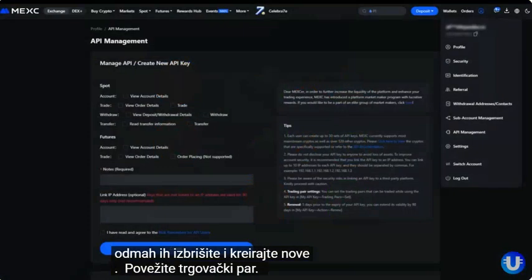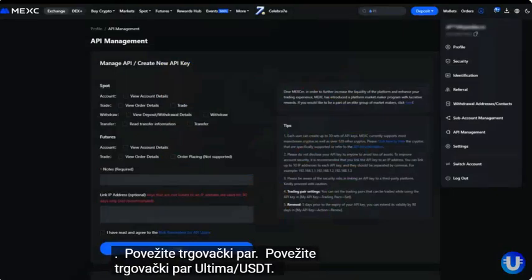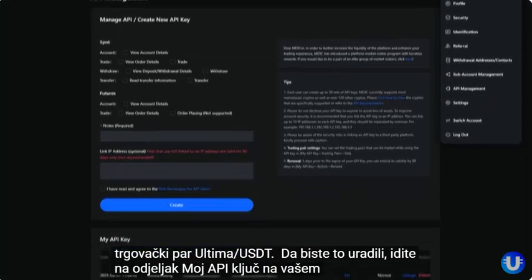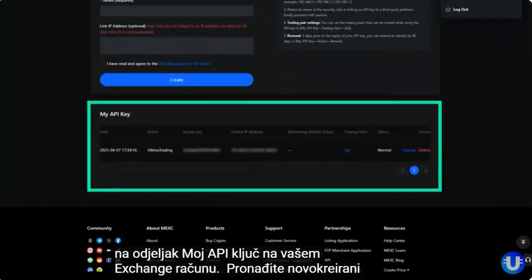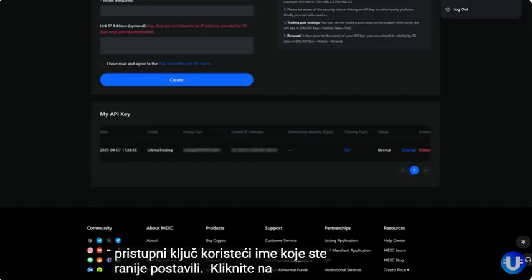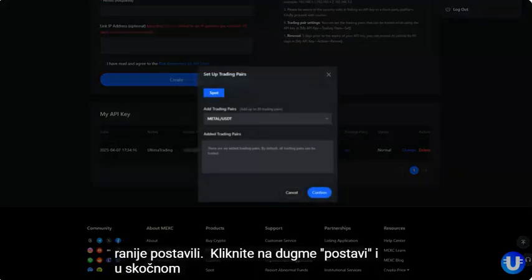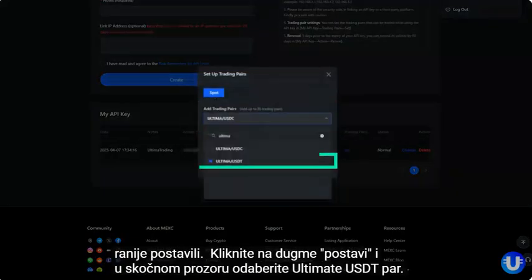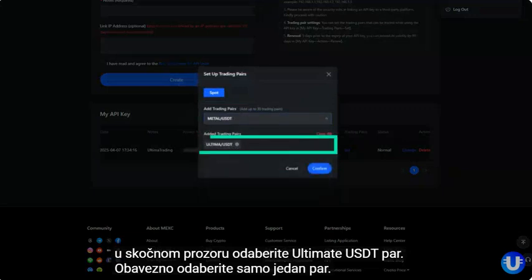Connect the trading pair. Link the Ultima/USDT trading pair. To do this, go to the My API Key section in your Exchange account. Find the newly created access key, using the name you set earlier. Click Set and select the Ultima USDT pair in the pop-up window. Make sure you select only one pair.